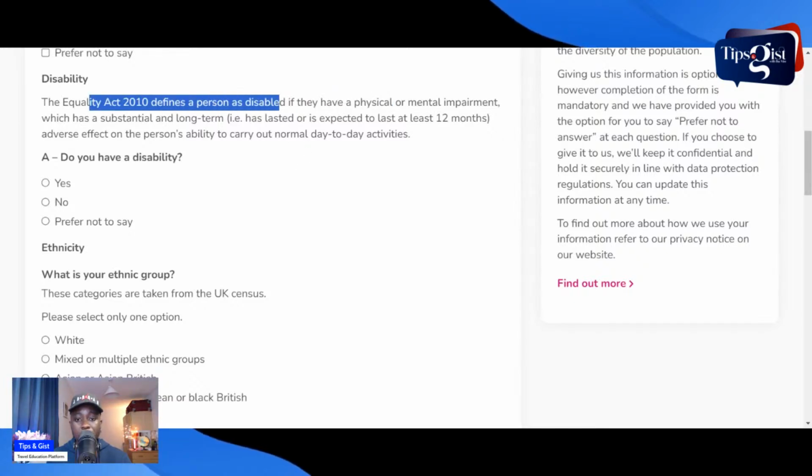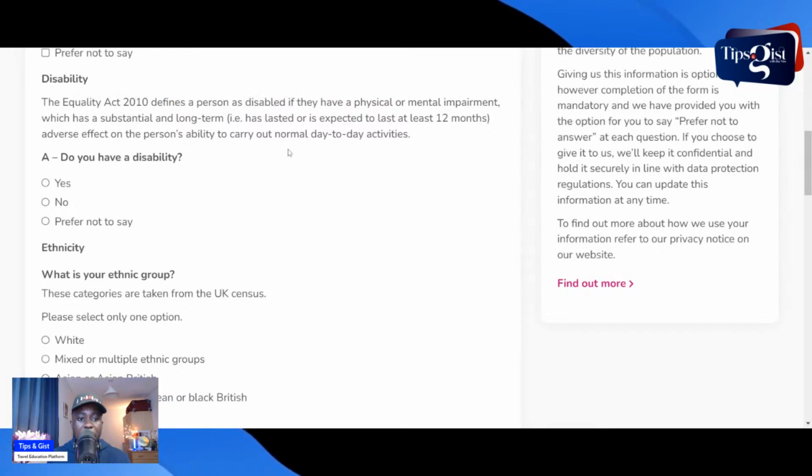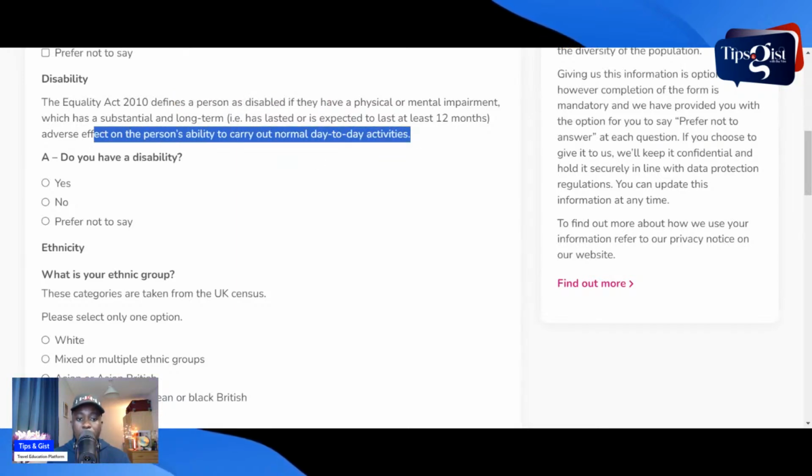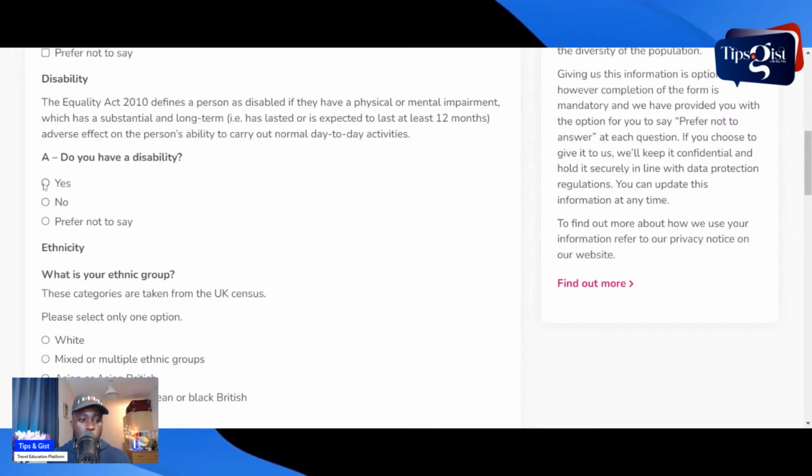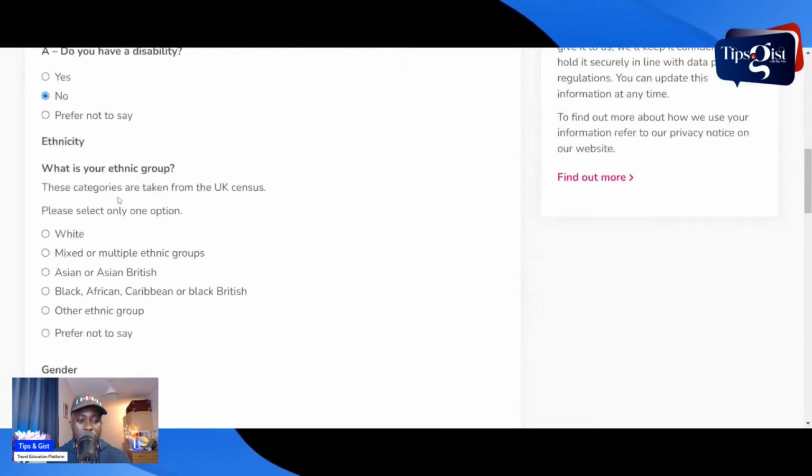They asked, "Are you disabled?" According to their definition, a person is disabled if they have a physical or mental impairment that cannot allow them to work. Right? You cannot carry out normal daily activities. So are you disabled? Yes or no? So you select no, I am not disabled.